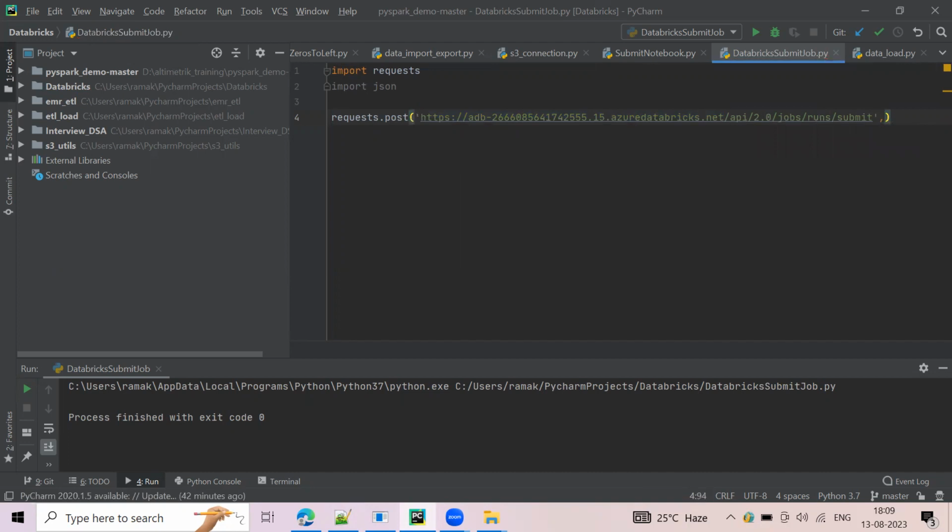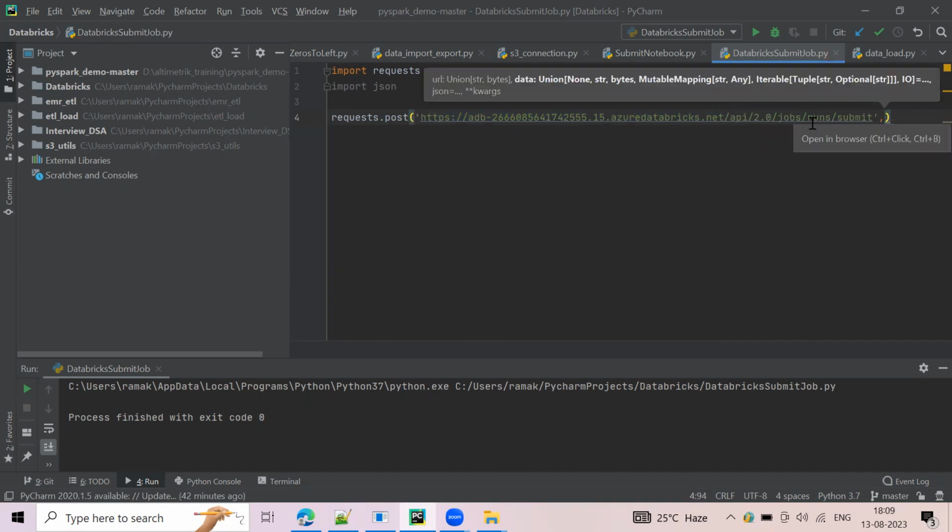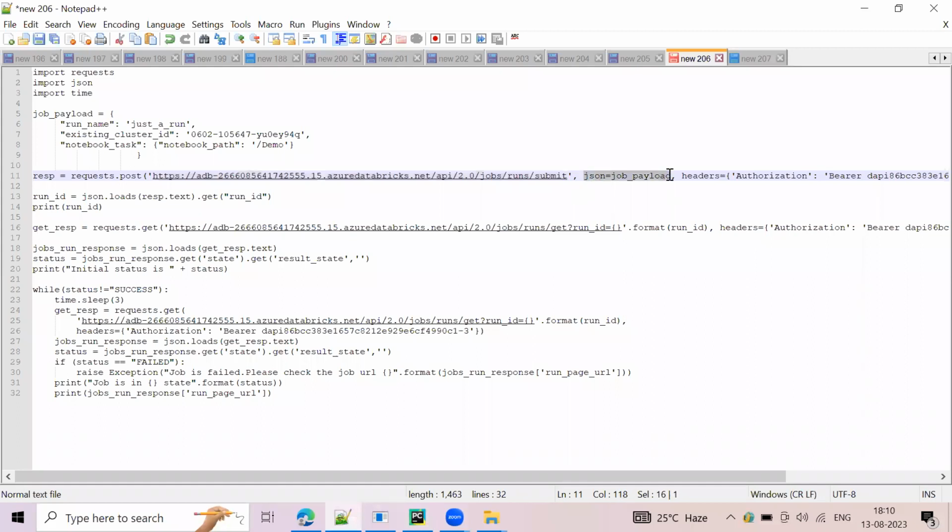Now I also need to pass something called a payload. Within the payload, I need to say to which cluster I need to submit this job and which notebook I need to trigger. So that info I am passing in the form of a payload. For that, I'll also take this payload here.